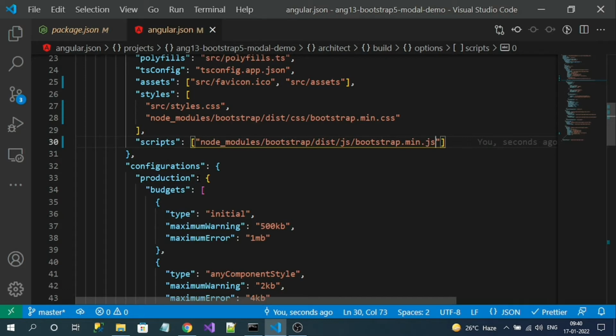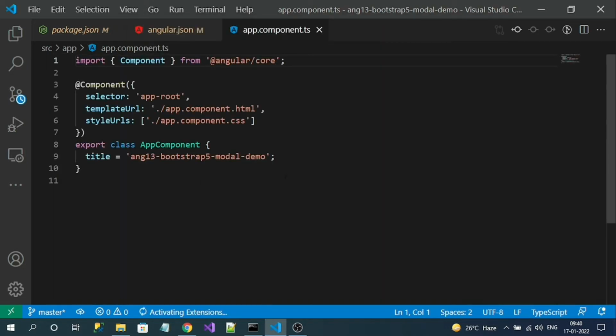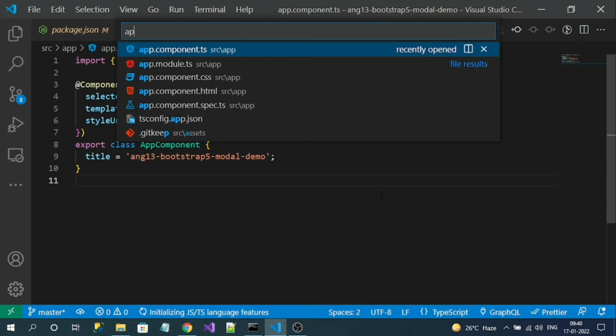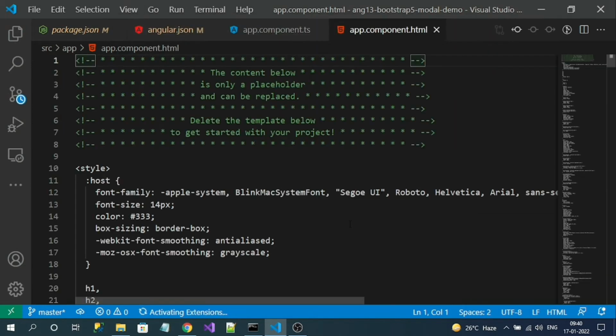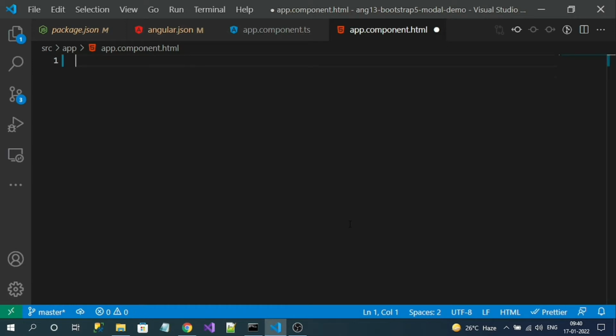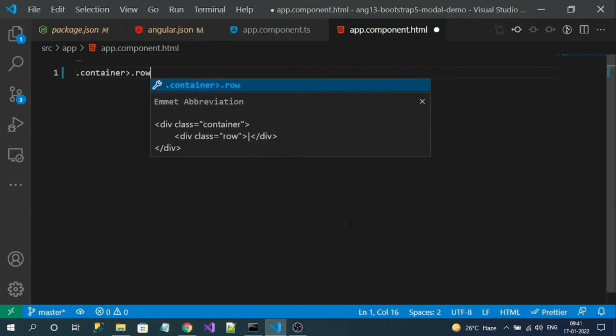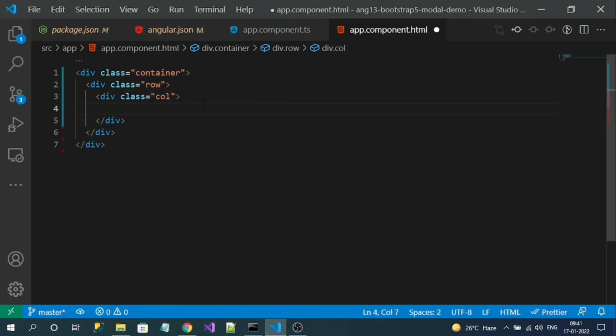Okay, so now go to Angular app component and go to app.component.html. Okay, let's replace all this HTML. So let me add a button. So on clicking that button, my Bootstrap pop-up has to be opened. And let's add a button.